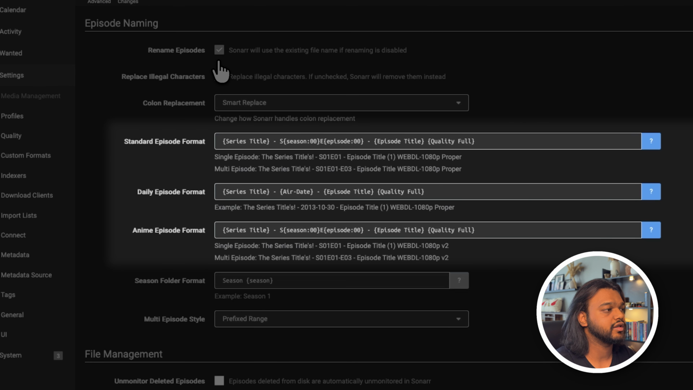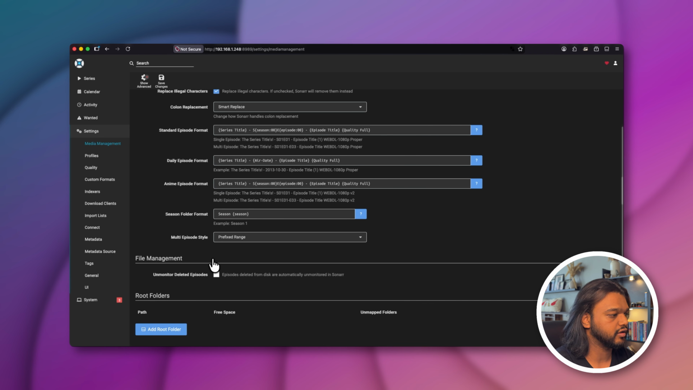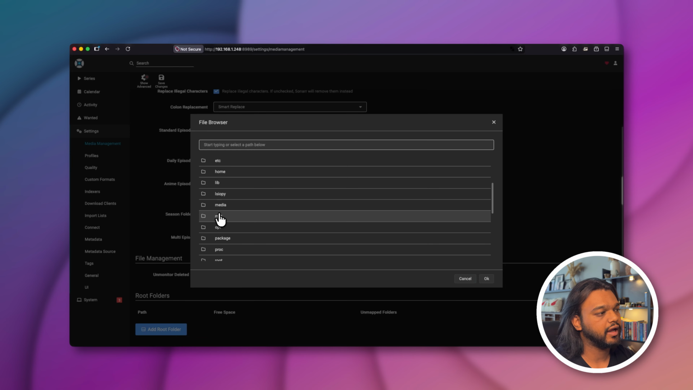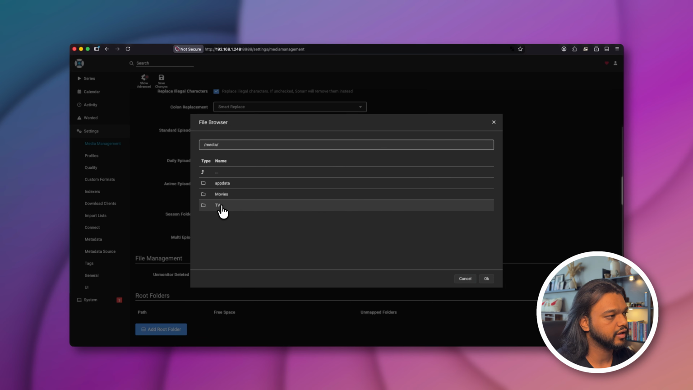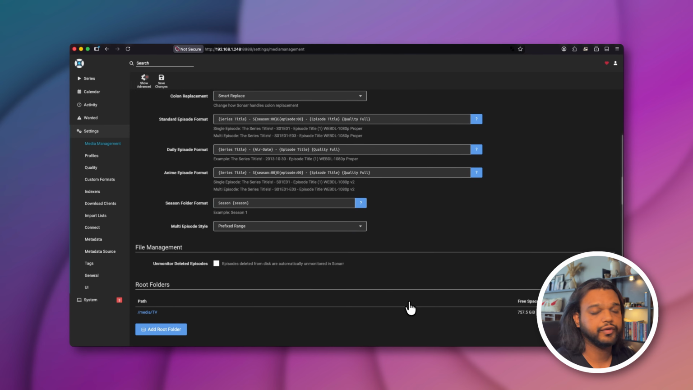And down here you can see the episode naming format. Unless you have a specific requirement, my suggestion is don't touch it. Just scroll down and let's add the root folders here. Add root folder. I kept my folder path as /media, so let's click here, TV and OK. Okay, so now we've set the folder.